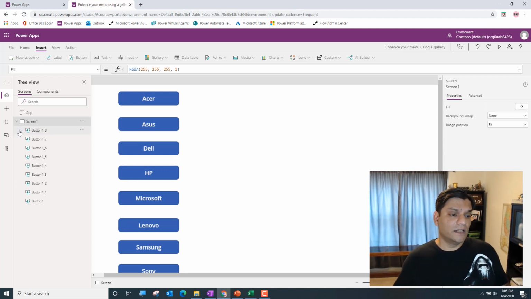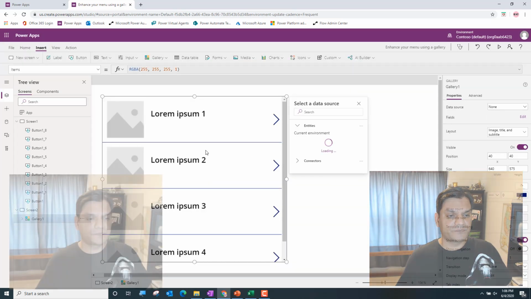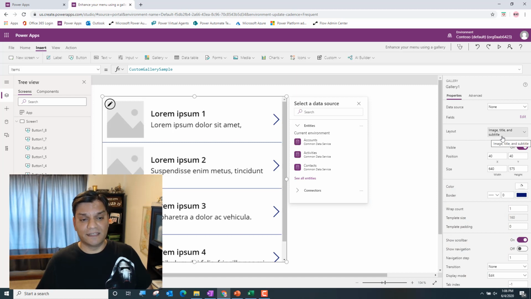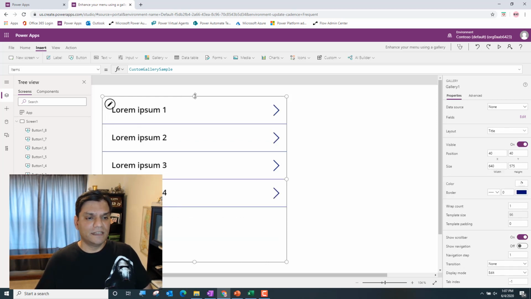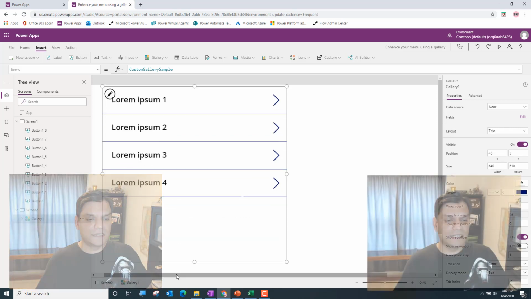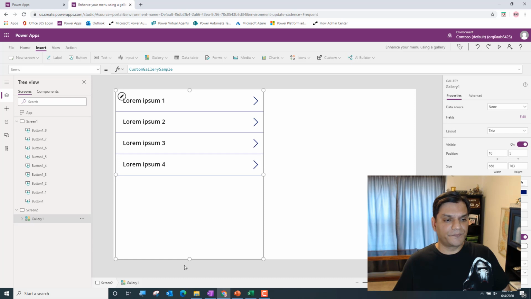So yes, it can be done as is, but I'm going to show you a way to improve it. First things first, I'm going to create another screen. We'll start from that blank one, and I'll go ahead and add a gallery. The first thing is I'm just getting a gallery, and the second thing I'm going to do is change it to just the title for now. All right, let's expand that, and we'll just fill up the entire screen nicely.